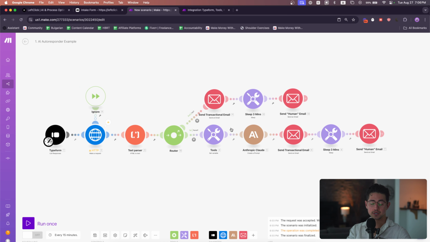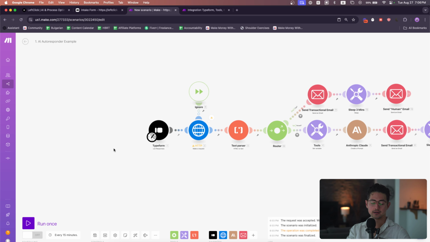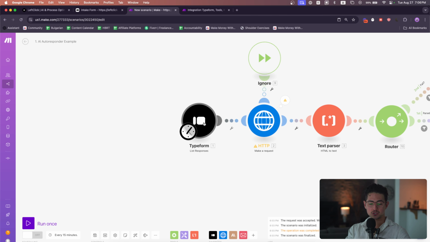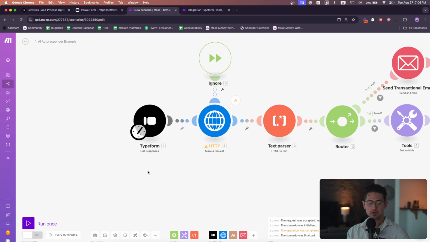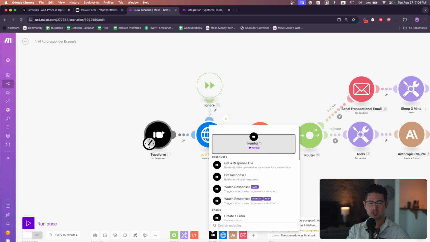Okay, great. So this looks pretty good to me, but we've just forgotten one more thing that we have to do at the left-hand side here. And that is we have a module now that lists the responses, but anytime we want to run this, we actually have to manually go and click run once. What I'd like is for this to run completely automatically. This is just a module that I use for testing.